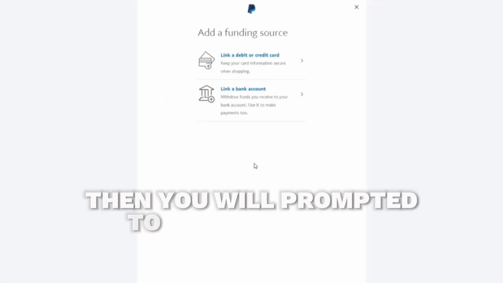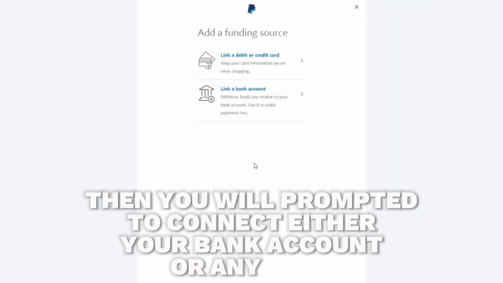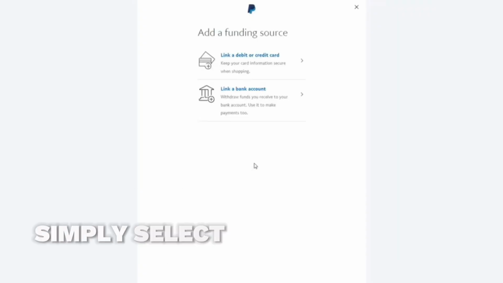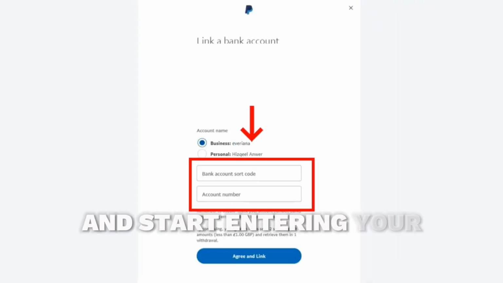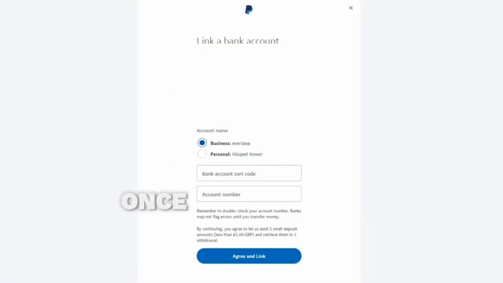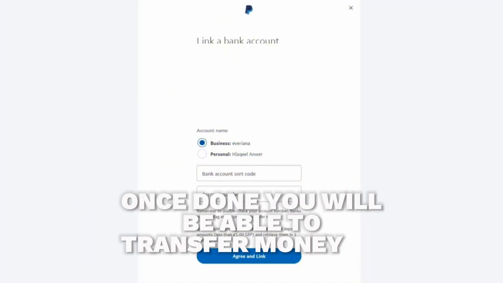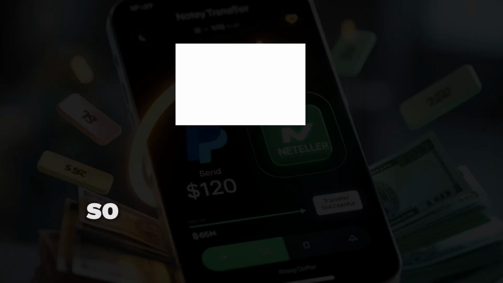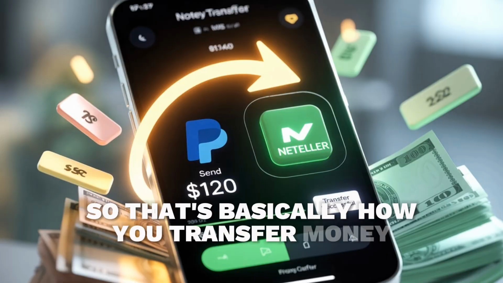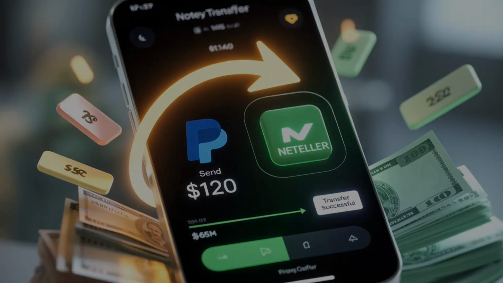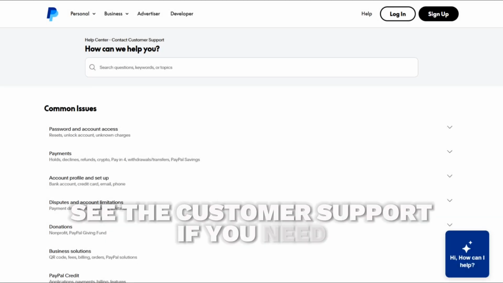Then you will be prompted to connect either your bank account or any card. Simply select the bank feature and start entering your bank credentials. Once done, you will be able to transfer money to that bank account. So that's basically how you transfer money from PayPal to Neteller. See the customer support if you need more help.